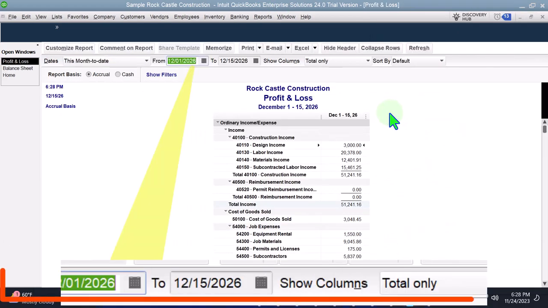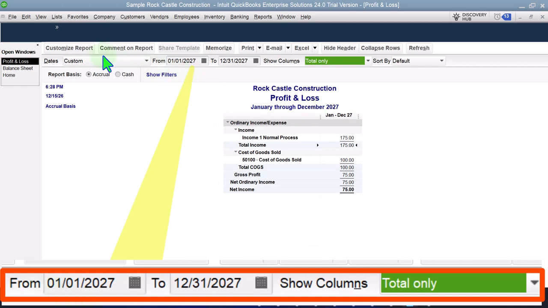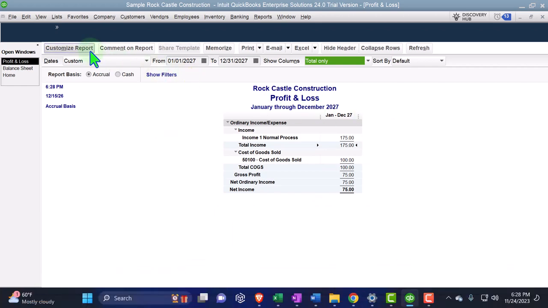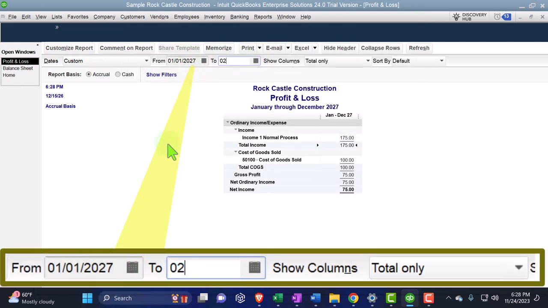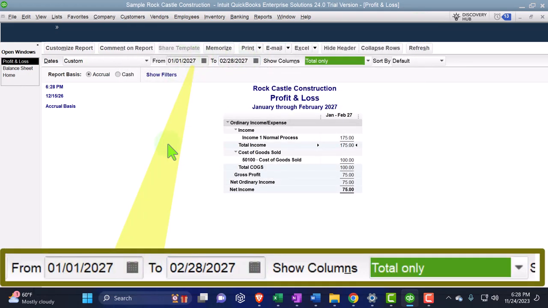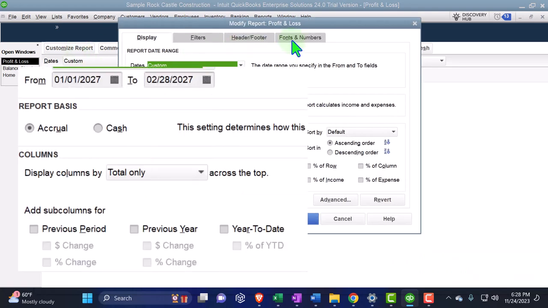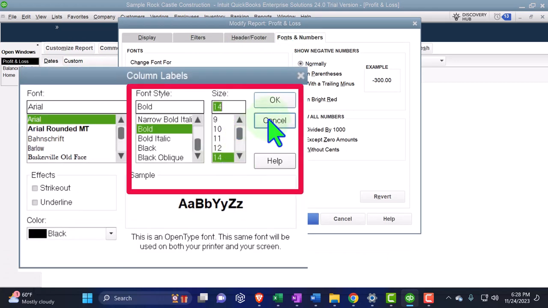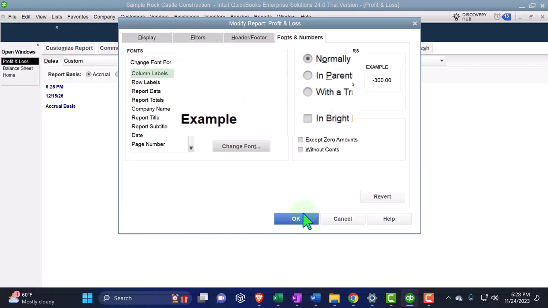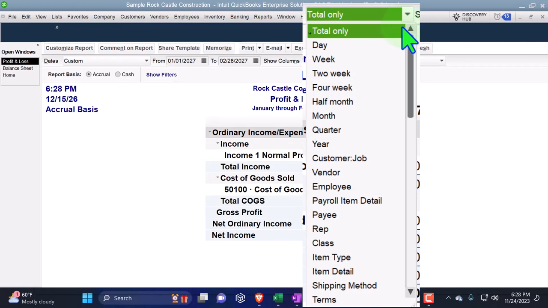Then reports drop down again, company and financial, this time the P and the L, the profit and loss, the income statement, changing the range from 010127 tab 123127 tab, and then customizing the reports. Actually, before I do that, I want to change it to just 2 months this time, to 022827, so I could see 2 months on a side by side. And then go to my customized reports, fonts and numbers, changing the font, bringing it up to 14. Okay. Yes, please. Okay.